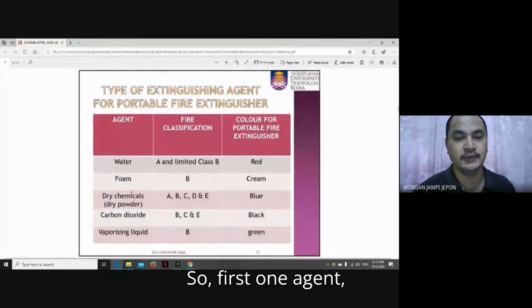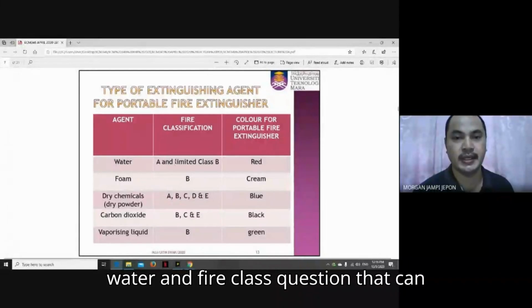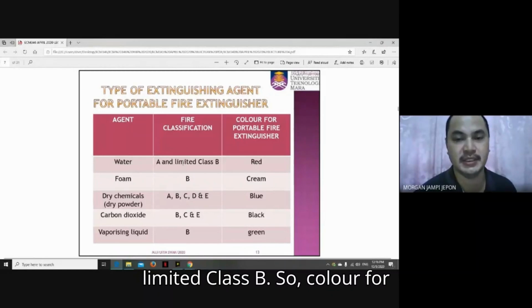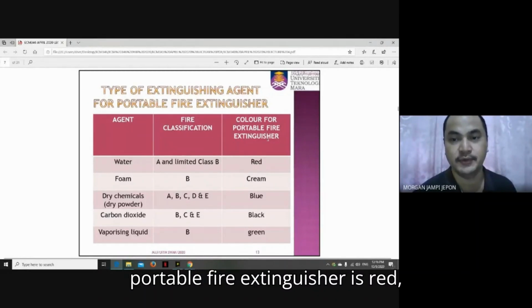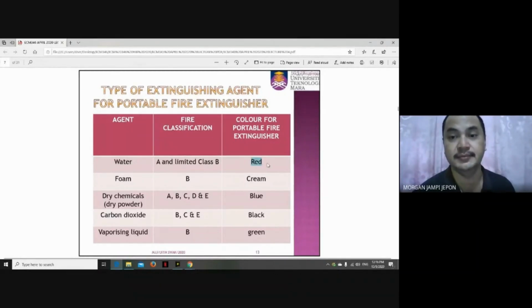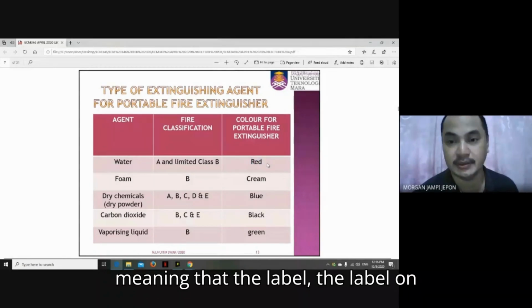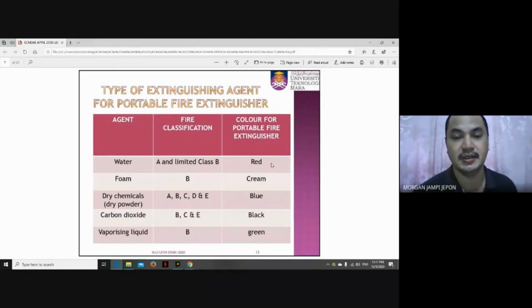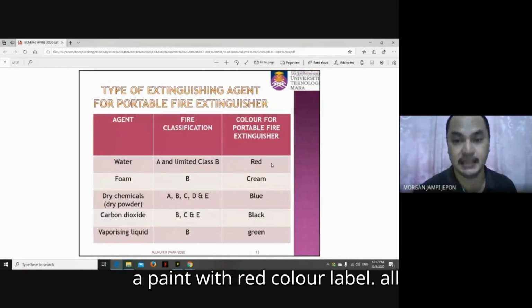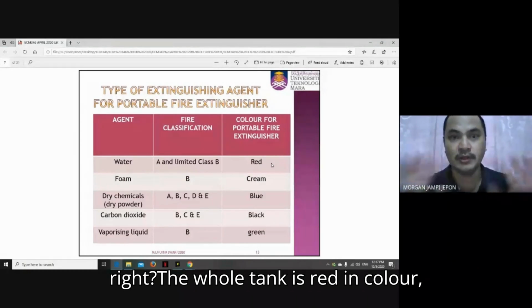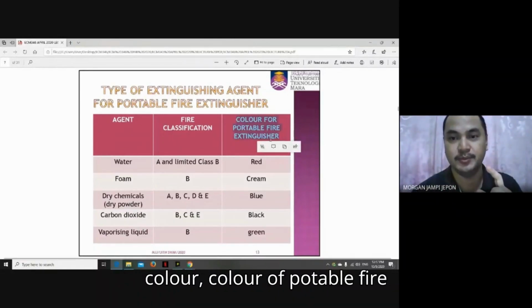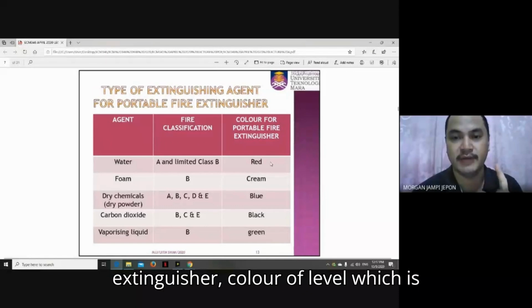All right. And the type of extinguishing agent for portable fire extinguisher. So first one, agent, water, and the fire classification that can be extinguished by water is class A and limited class B. So the color for the portable fire extinguisher is red, meaning that the label on that portable fire extinguisher is painted with a red color label. All right, the whole tank is red in color, but the label, that is what we mean by color for the portable fire extinguisher, the color of the label, which is red.